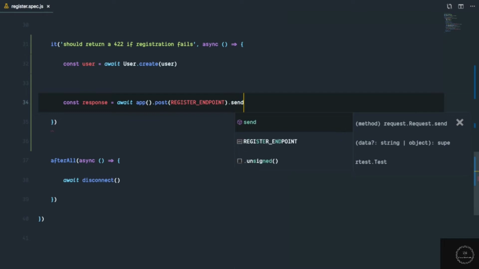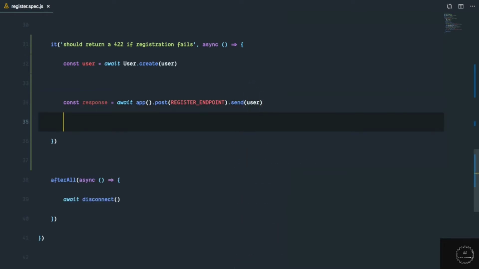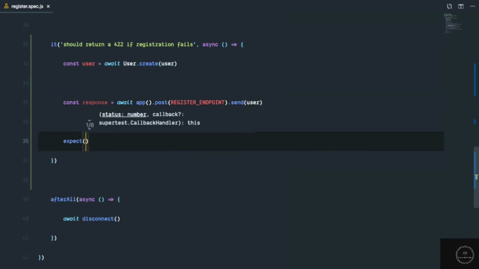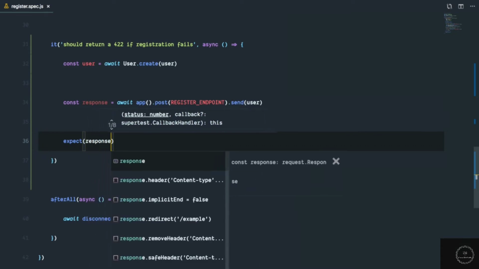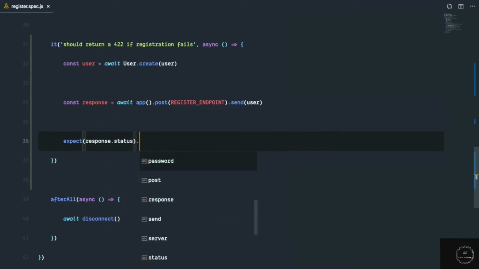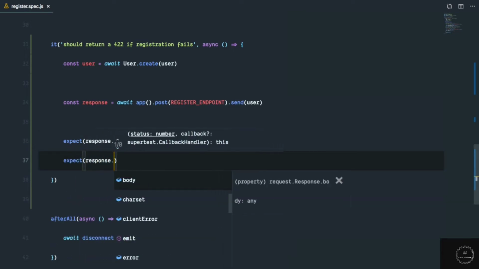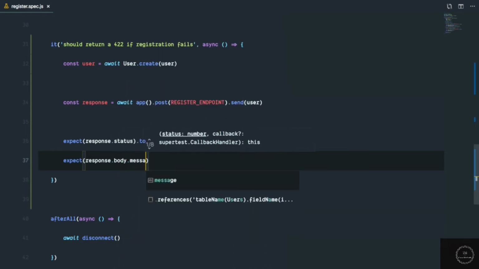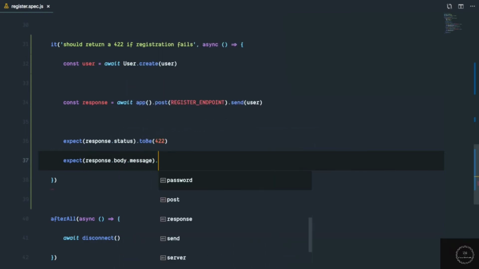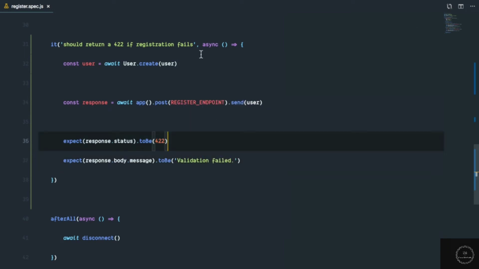Then we're going to send the same user details to the API. Then for our expectation, we're going to expect, most importantly, the status to be a 422. Then we would expect the response.body.message to be validation failed.